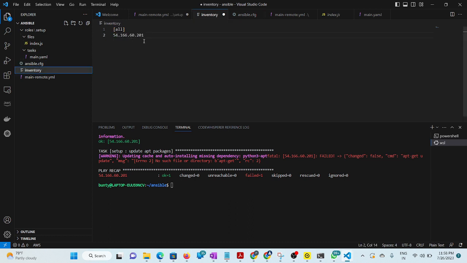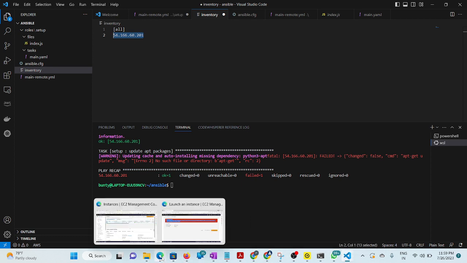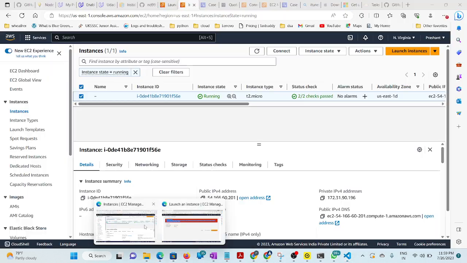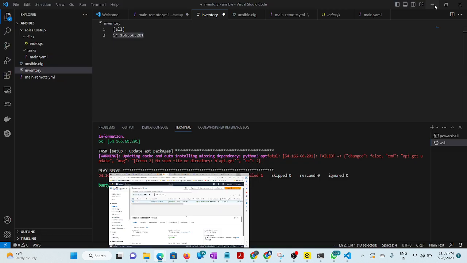And then you need to set up the inventory. For inventory, you can just give all. Inventory is basically your host which you are targeting, and there you need to give the public IP address. So whatever public IP address we have created, we need to give here. So this public IP address we need to provide.